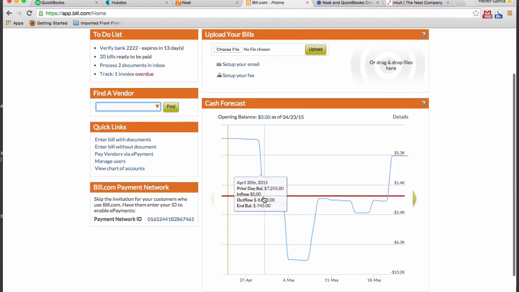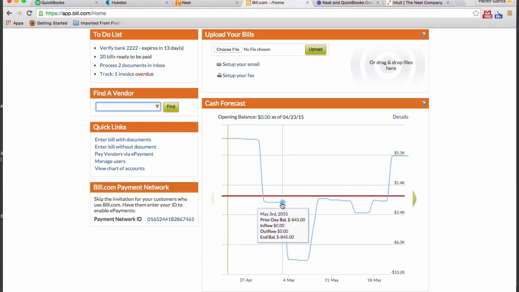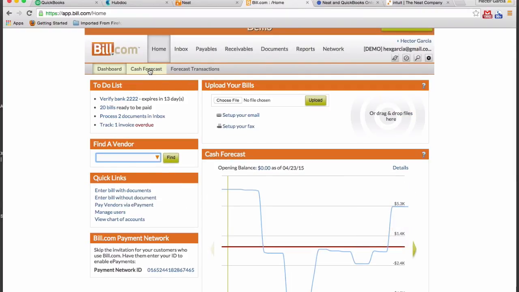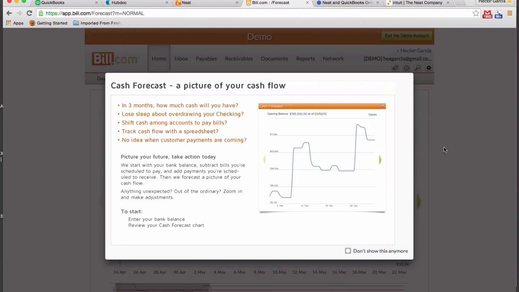So it shows here that at some point in the future, I am going to have a deficit in cash flow because I'm going to pay more bills than payments I'm going to receive. And then somewhere further in the future, I'll finally have a positive cash flow because I'm going to receive more in invoices than I will pay. So hopefully, do you think that answered the question about the cash flow forecast?